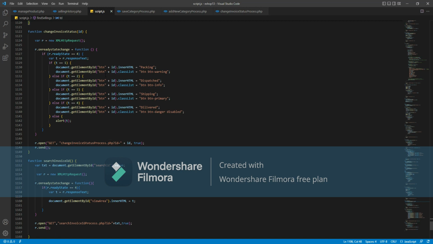If t is equal to 1, inner HTML of the button will be changed to packing and the class list will be changed to btn-warning. If t is 2, inner HTML will be changed to dispatched and class list will be changed to btn-info. If t is equal to 3, inner HTML will be changed to shipping and class list will be changed to btn-primary. If t is equal to 4, inner HTML will be changed to delivered and class list will be changed to btn-danger and disabled. Otherwise, the response from the server side will be displayed as an alert.